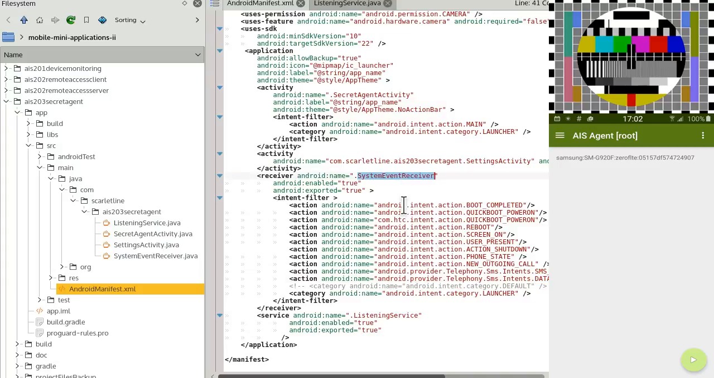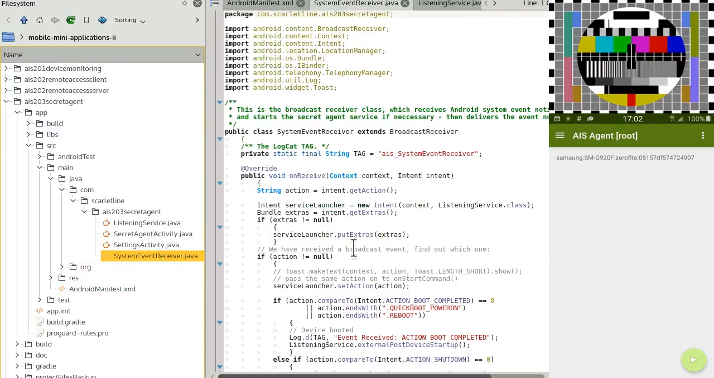Now this is a class, and you'll notice it has nothing to do with the GUI. It doesn't start a GUI, it just starts this class in a separate thread all by itself. Let's have a look at it. We just go to the Java com Scarlet line and we can see the system event receiver class. There it is. It's very simple.